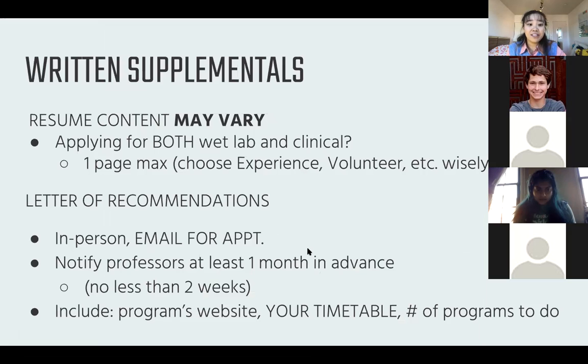All right, so written supplementals. The resume content may vary. For example, if you're applying for wet labs, it's very important to put your past research experience, like your bench research, all the way up front under your experience and volunteer headers in your resume. The reason why is because you only have one page. That's different from a CV. A CV is where you can put as much as you want, all the experience that you want, into as many pages as you want.